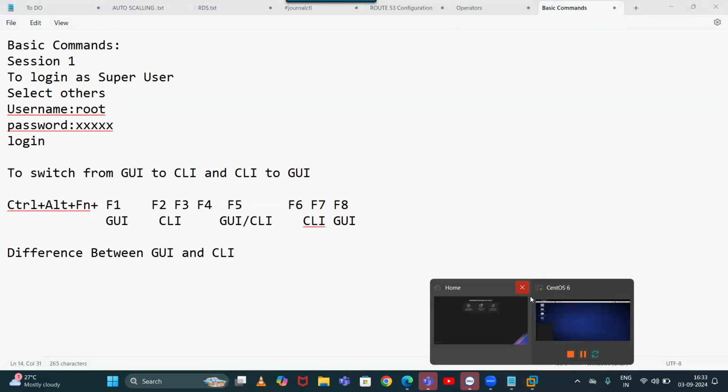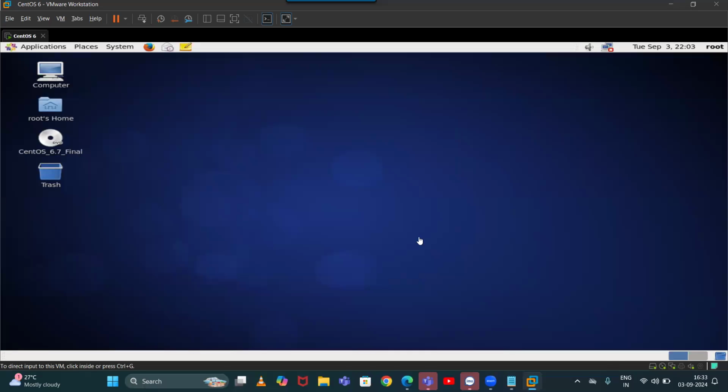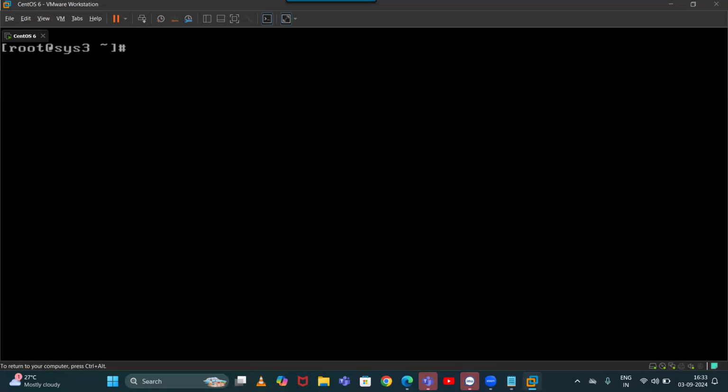So here both are available. Graphical user interface is available. Command line interface is available. You are in graphical user interface now. Control alt function F2. You are in command line interface. So both you can use. Both are used for executing the commands.